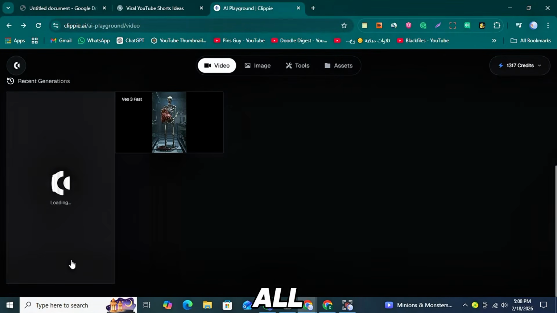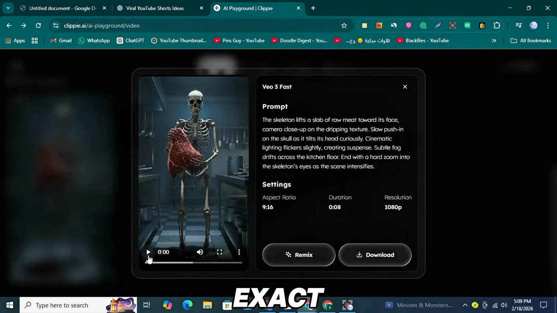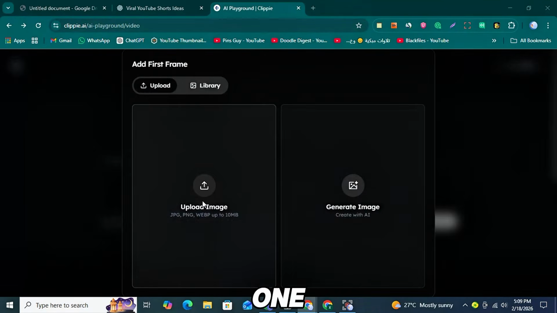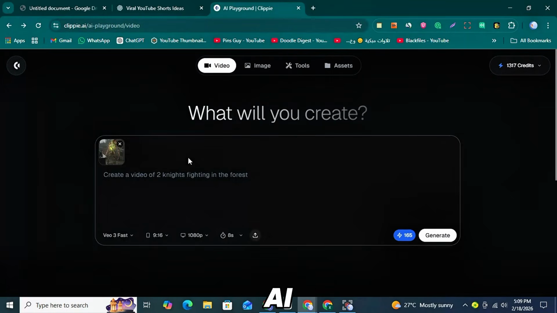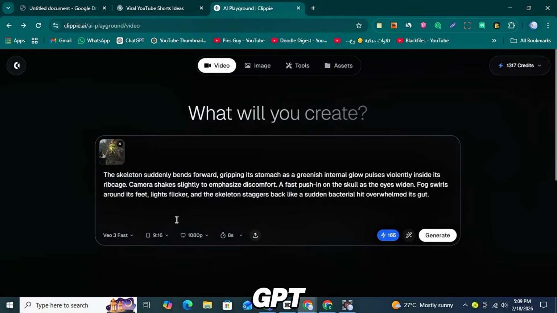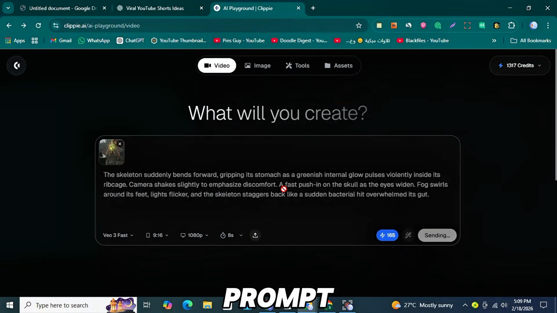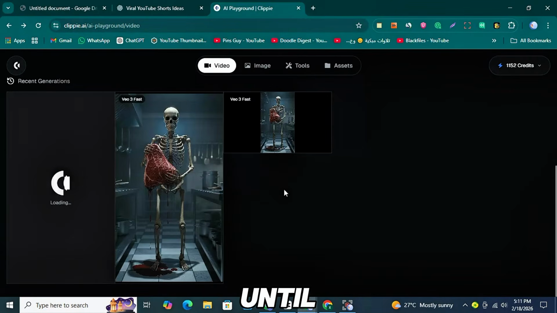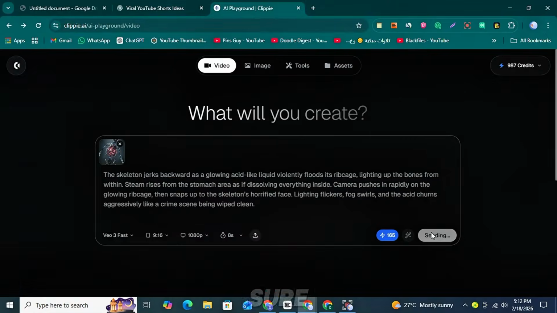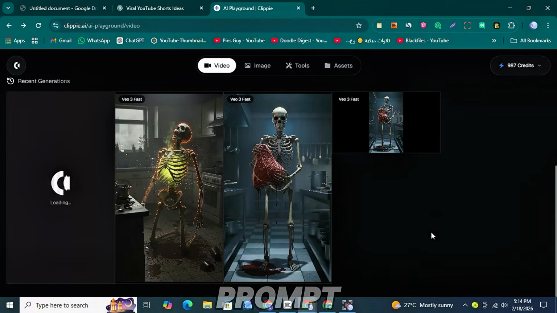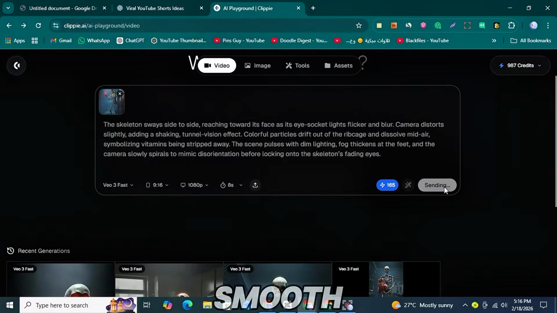Now you need to convert all your remaining images into videos by repeating the exact same steps. One by one, upload each image to Clippy AI in the video generation section. After uploading the image, go back to ChatGPT and copy the corresponding video action prompt that was generated for that specific paragraph. Then return to Clippy AI, paste the video action prompt into the prompt box and click the Generate button. Repeat this process for every image until all your video clips are created. Make sure each image matches the correct video action prompt so the animation looks accurate and smooth.